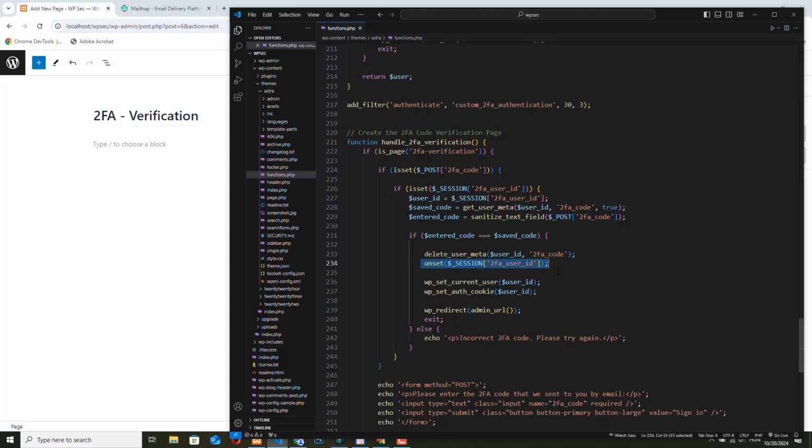With the unset function, we will remove the 2FA user ID from the session, since the 2FA process is now complete. And after this, the user will no longer need the session variable for 2FA. Then we already talked about these two lines.